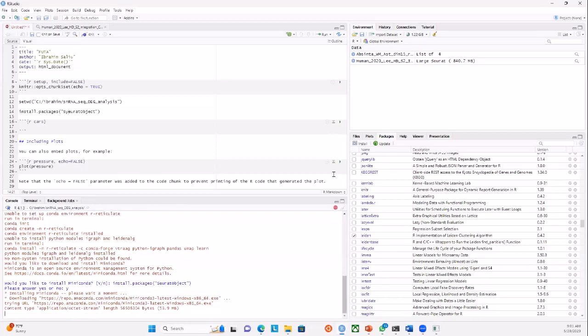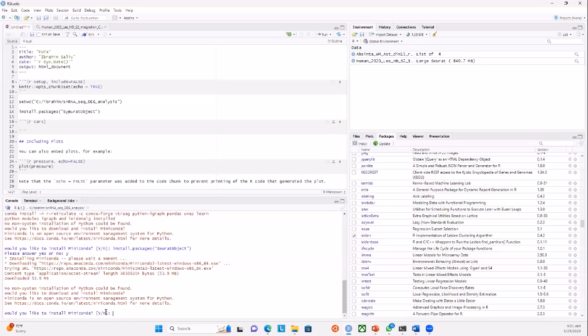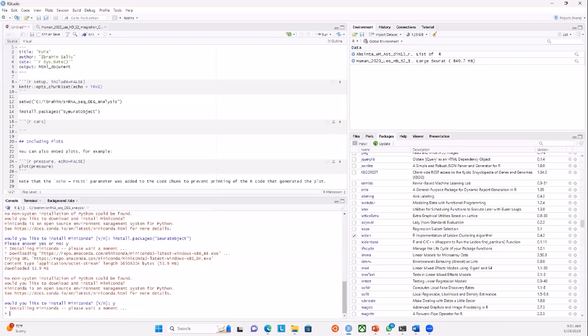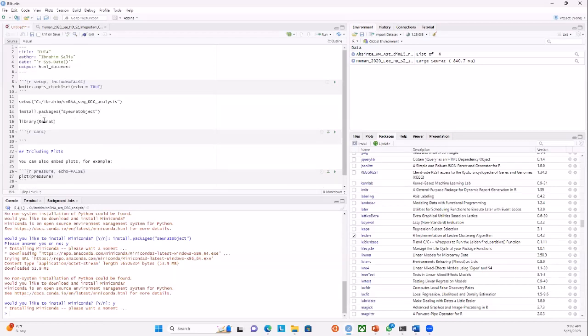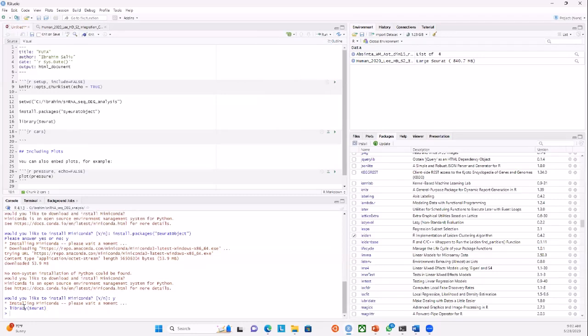So it will load. It's loading. Do you like to this? Say why again. So that means once you see this, it has installed. Then for you to use it, you just come here and you say library, then Sierra. Once you put it, that means you can start working using this Sierra. You can start working on different packages for you to do your work efficiently.